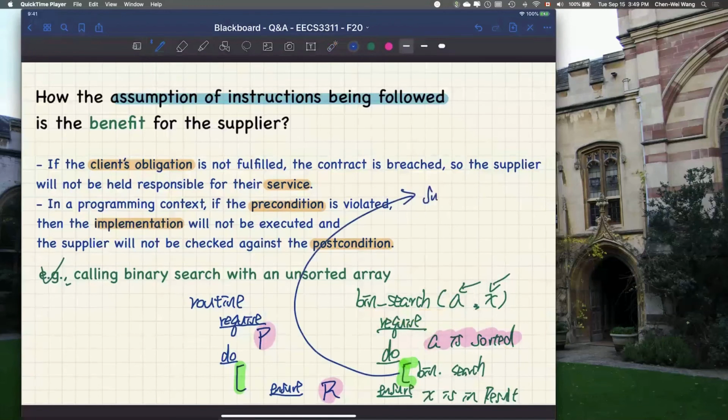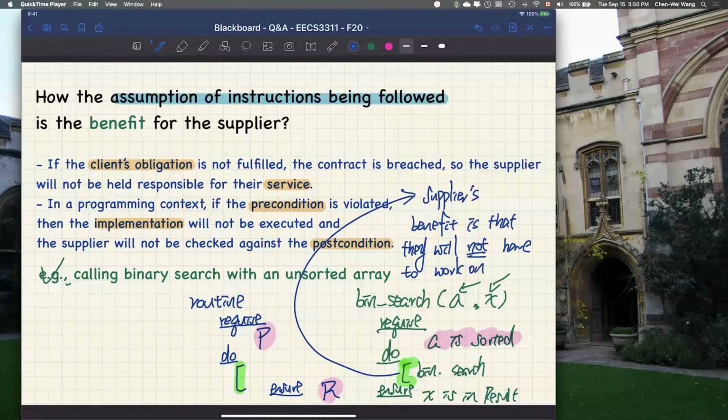The supplier's benefit is that they will not have to work on an unsorted array. Okay, let me just spell it a little bit better here for you.